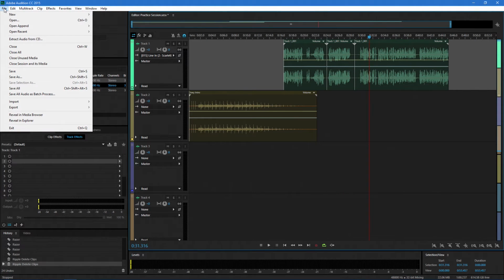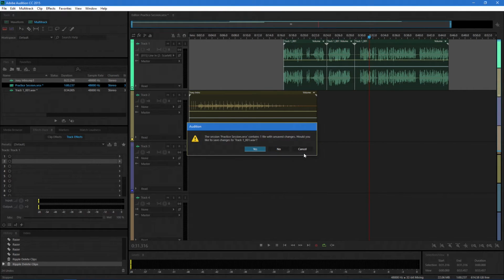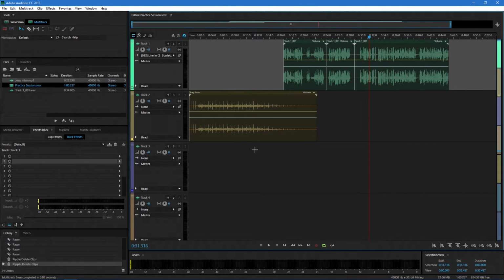Here's what we're going to do. We're, of course, going to save. Okay, it's going to ask us, do you want to move them all to the same folder? I usually click no. I like them saved where they're saved. Do you want to make changes to whatever this track is called that you recorded? So remember, you're going to want to back that up before you start editing it.